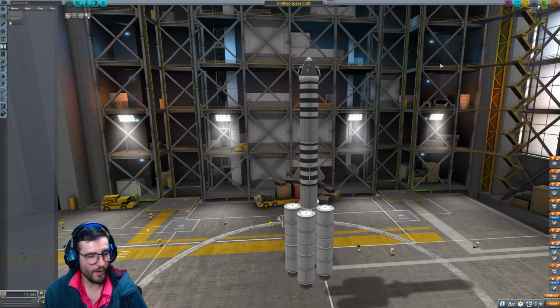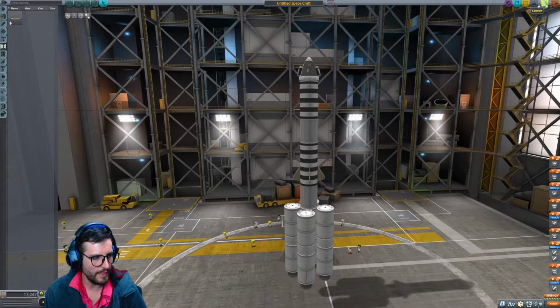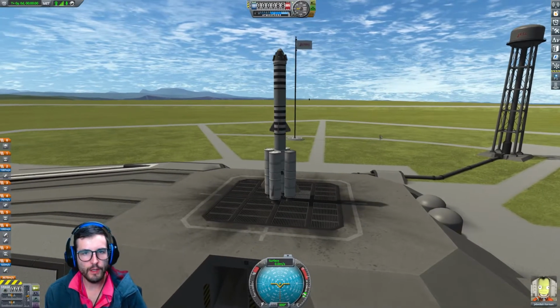And I'm telling you right now, I'm not showing you in this tutorial how to do the most optimal ascent and everything. I'm just showing you a basic understanding of orbits. You guys can get in there, mess with your rockets, and make them look way cooler. I'm just showing you the basics. Okay, and here we are.